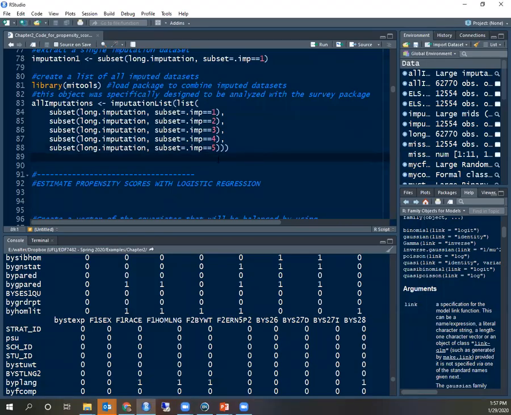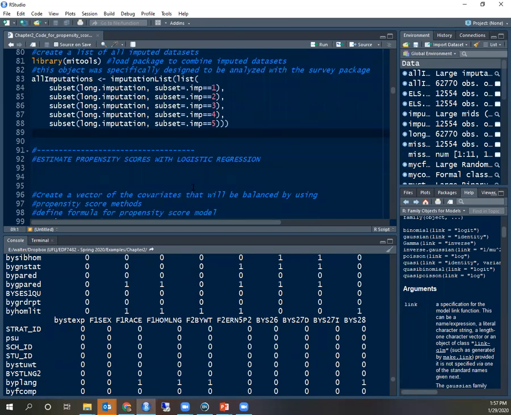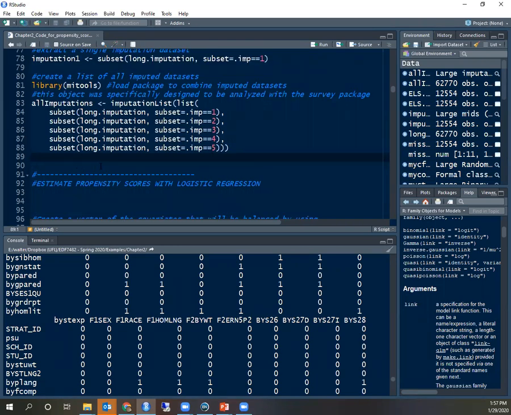In this video, I will continue going over the code for chapter 2 of the book Practical Propensity Score Methods with R. And I will focus now on using logistic regression to estimate propensity scores. So this code is available on the website www.practicalpropensityscore.com.